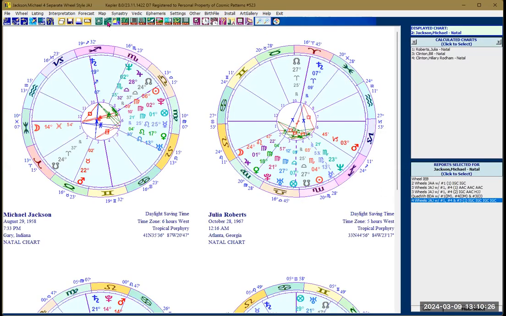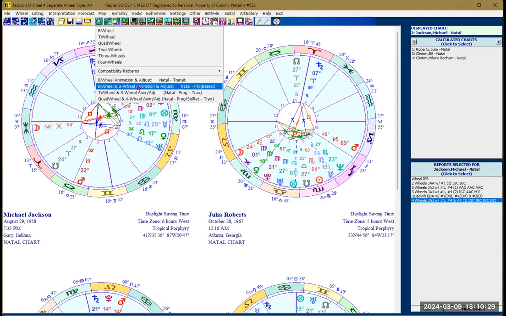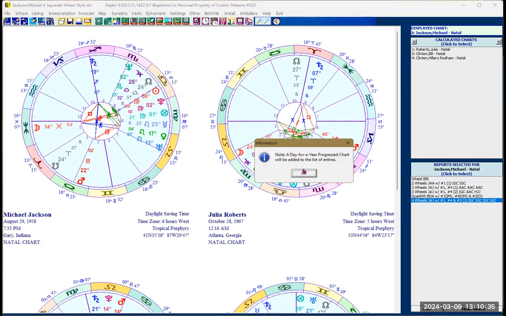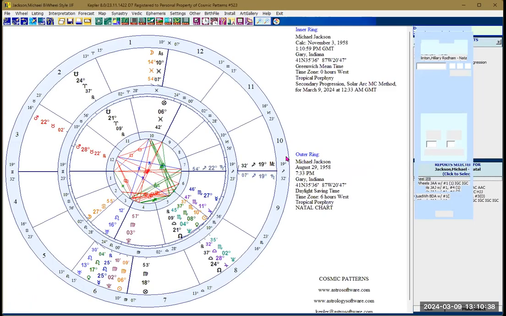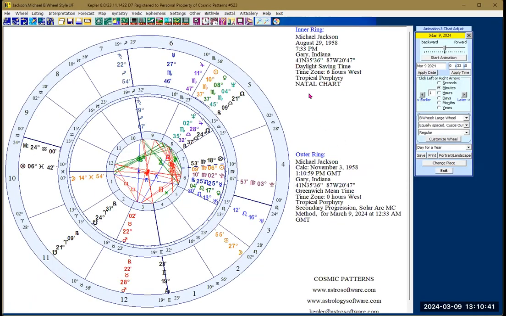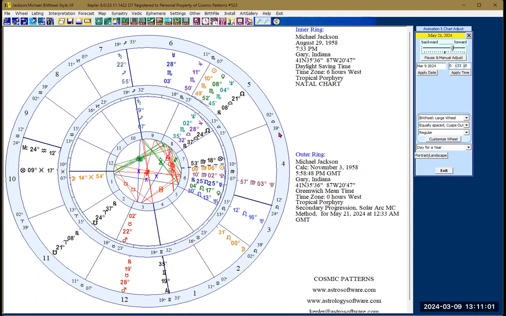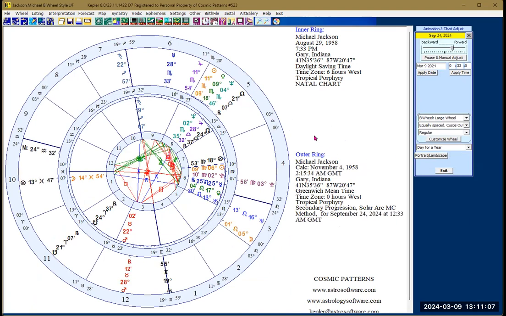Okay, now let's click on here again. Let's look at Biwheel animation and two-wheel animation adjust, and then you can click on here. This is only with the progress chart, and then click on OK, and there you go. We have the inner ring for Michael Jackson for the natal chart, and a progress chart on the outer ring. You have to click on start animation to get it going, so you can see it is moving. You can move forward so that you see it more clearly. You see the cusp is moving. Okay, so we get the idea here, right? Okay, I hope you did.